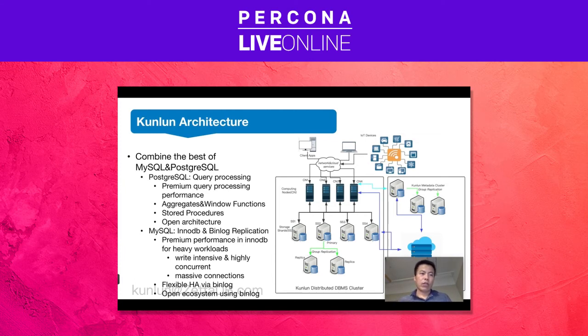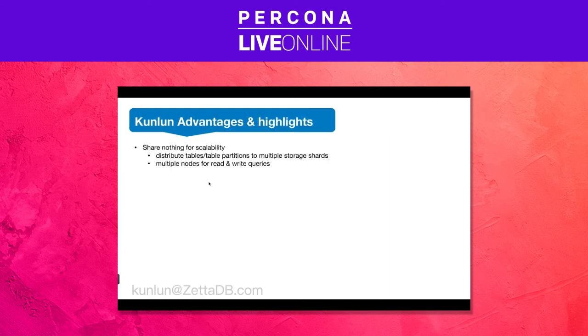The computing nodes of Kunlun don't need HA or any daily maintenance. All their states come from the metadata shard, and they will simply work as if they were stateless nodes. Next, let's see the Kunlun advantages.